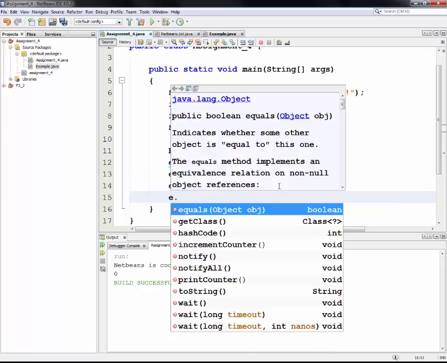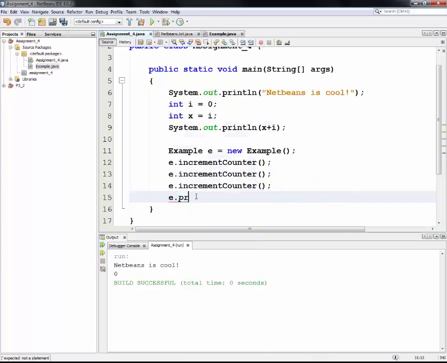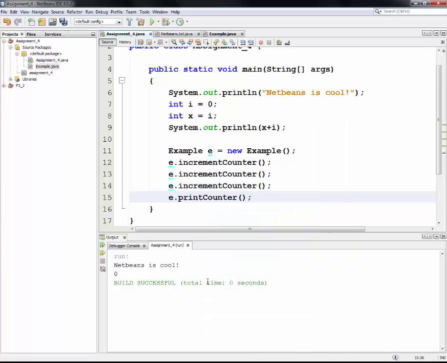Now we need to print it out to see what happened after we incremented the counter 3 times. So I'm going to type e.print. Notice that you get the pop-up list of all the methods. There are a lot of methods that we did not add to the class ourselves. But that's because every class that you create in Java is descended from the root class called Object. And these are methods that are all implemented in the Object class. We really don't need to use them. We care about the methods that we have added, which in this case is printCounter.